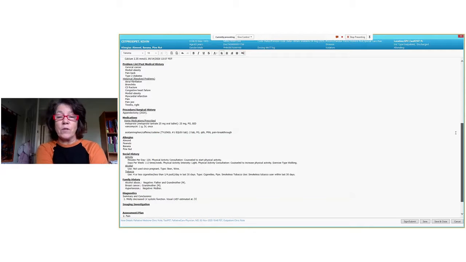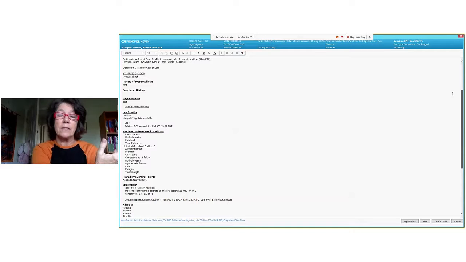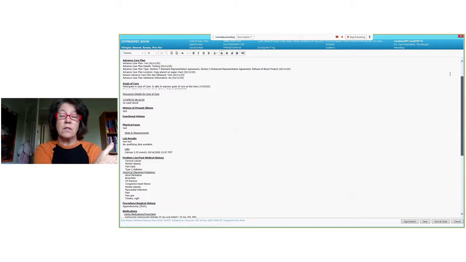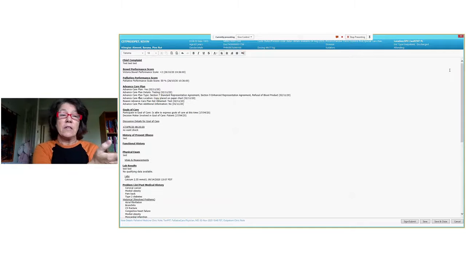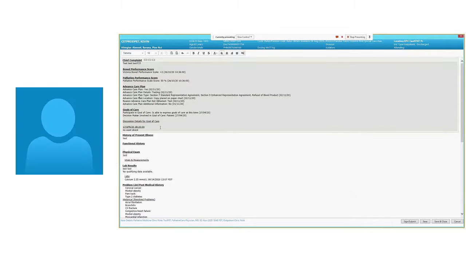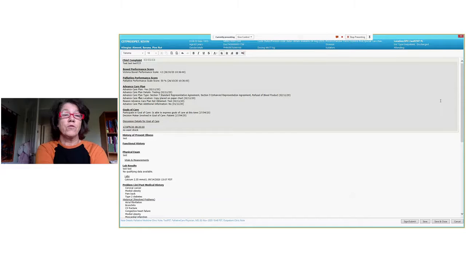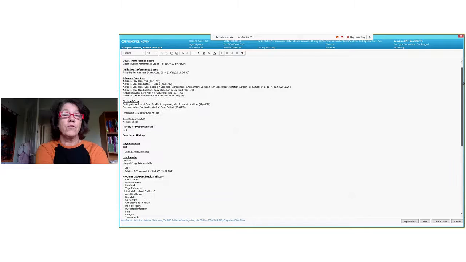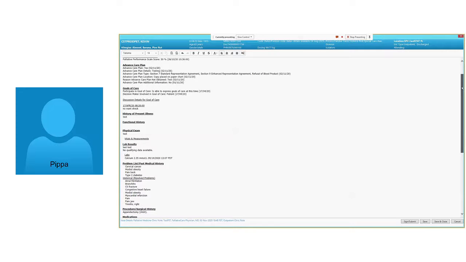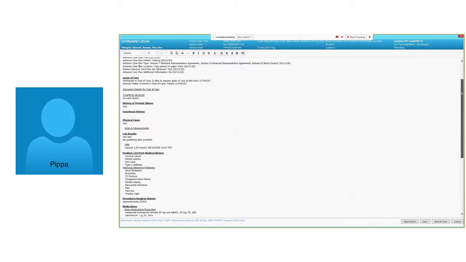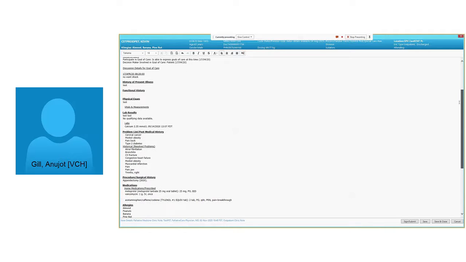There's an element of personal preference, but I think the convention is that you have the history of presenting complaint, then the past medical history, and then you go into the social history. Then you do the drugs, the medications, and then usually a social history. Then we would put in the advanced care planning, then the medications, and then the examination. And then the physical exam after that. Okay. Yeah.